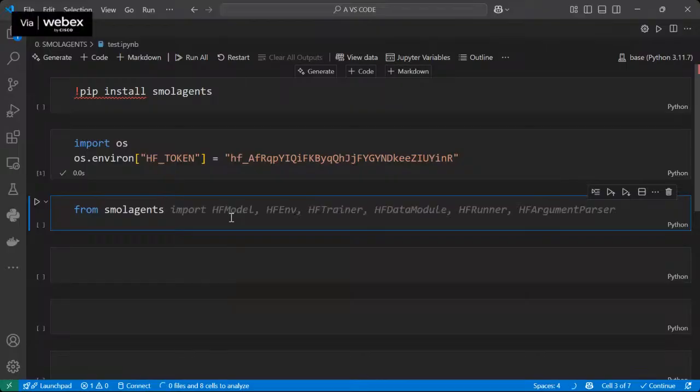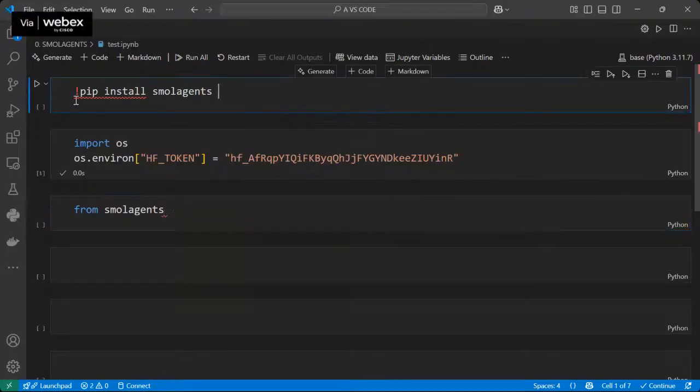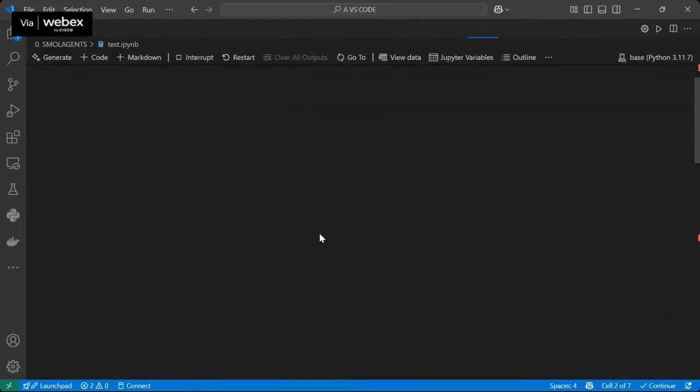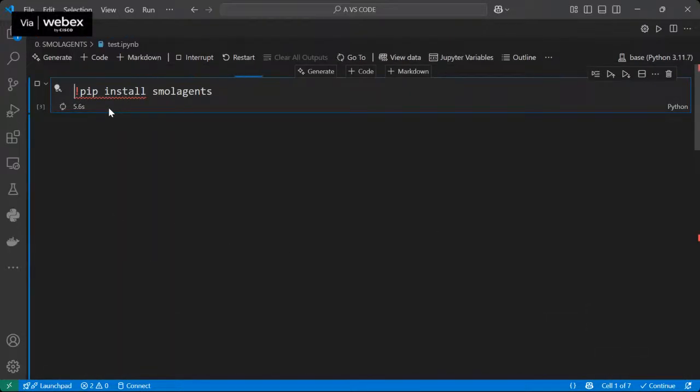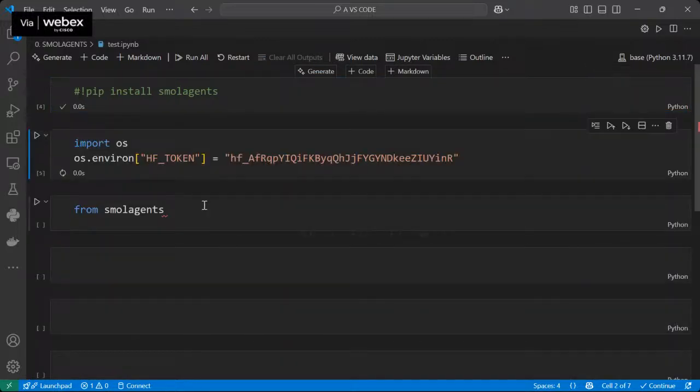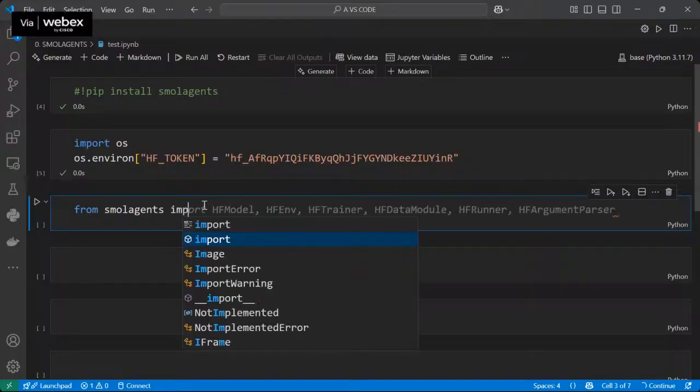So smolagents. Okay. So maybe it's already installed, but I want to try this one more time. Let's do this. pip install smolagents. Do it. So please work. Okay, requirement already satisfied. That's great. And then execute. Done this part. Great. I think I have to hash it. Just hash it. Okay. Now run. Great. Now from smolagents import.